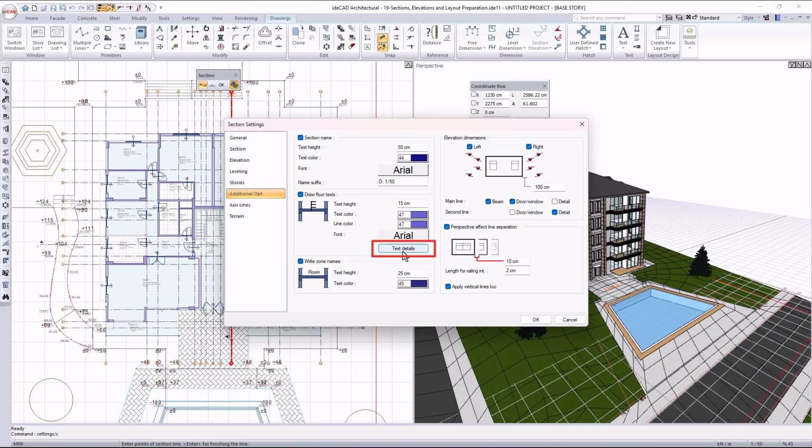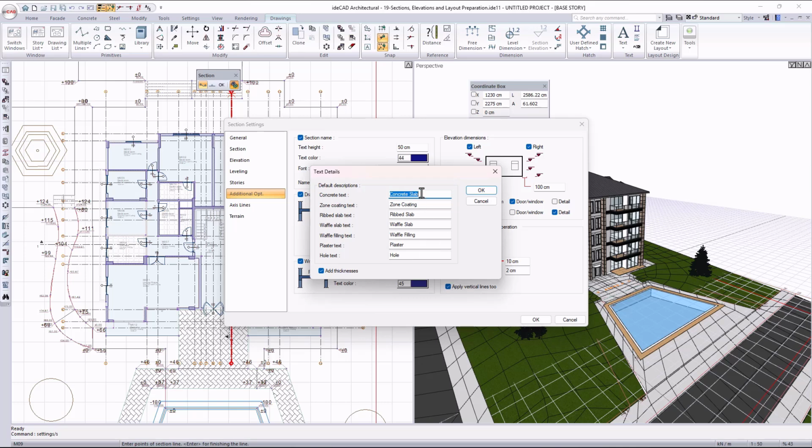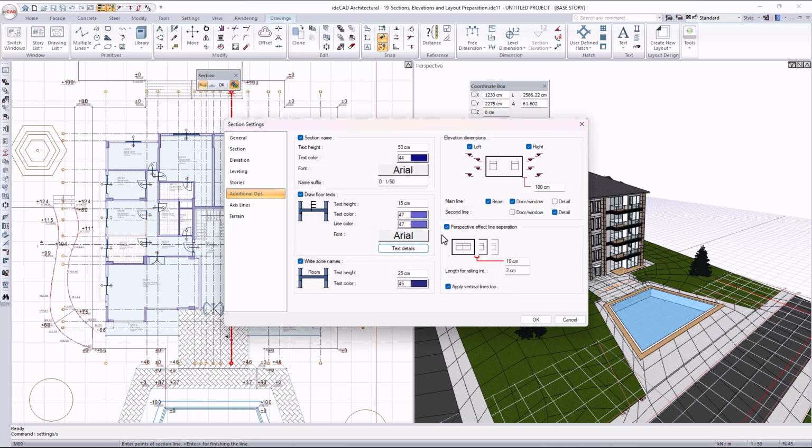The specific text details shown in floor annotations can also be configured from this section. The Perspective Effect Line Separation option enhances the sense of depth in section and elevation drawings. When enabled, gaps are automatically inserted between objects that are closer and those further away. This spatial separation is applied both horizontally and vertically, helping to improve the clarity and readability of complex drawings.